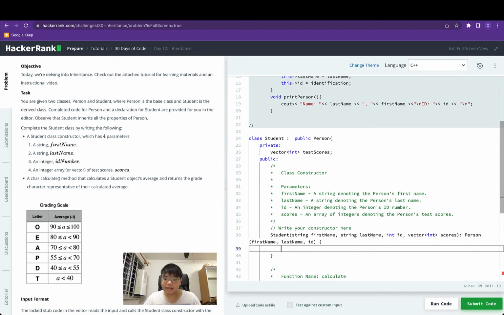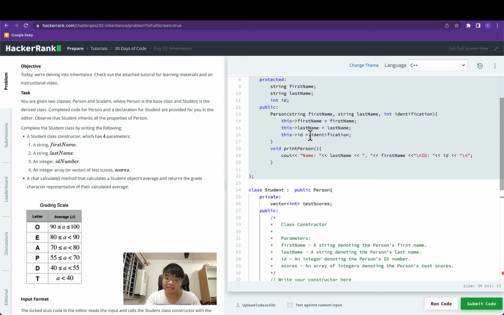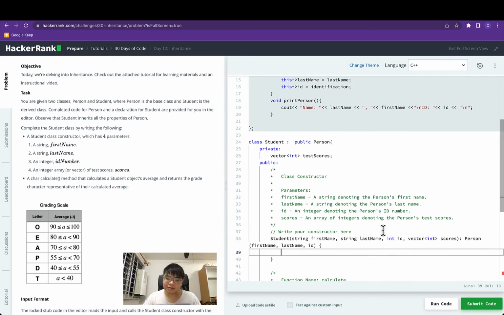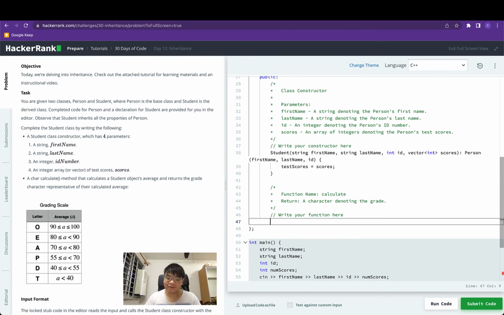Just like that, by reusing the inherited constructor, we reduce code duplication, and that is specifically the 3 lines on line 14 to line 16 to set the 3 attributes, first name, last name, and ID. So the final step would just be to set this current student's test scores attribute to scores over here. And with that, we're done with the implementation of the constructor.